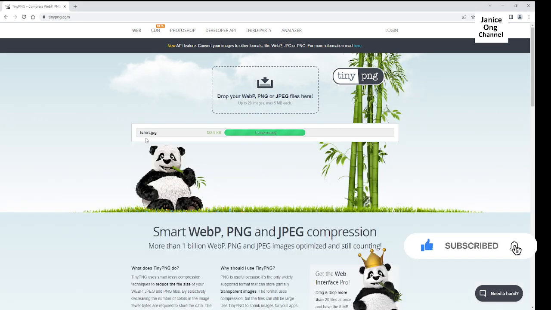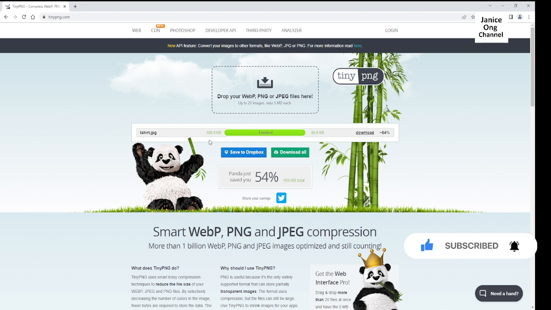I'm uploading a t-shirt. You see, from 188.9 to 86 KB, you save 54%. Okay, so it can save a lot of file size, and that will save your hard disk space and also your website can load faster when you load the images.